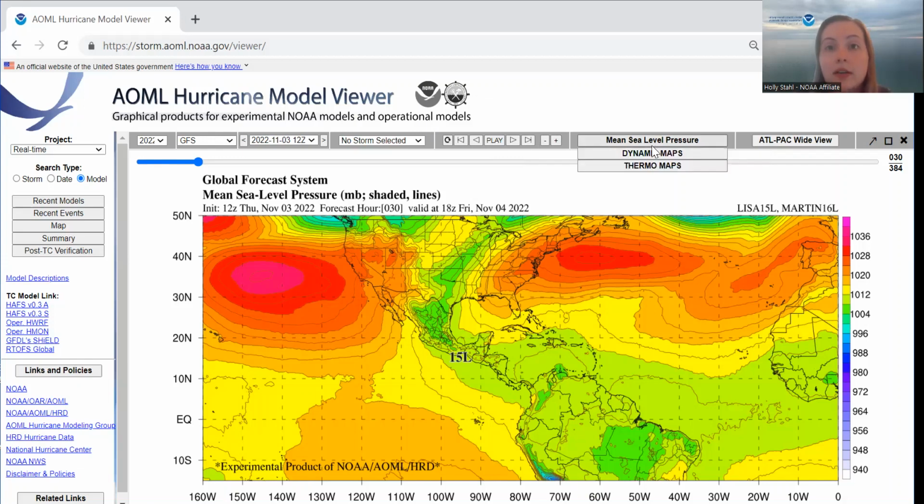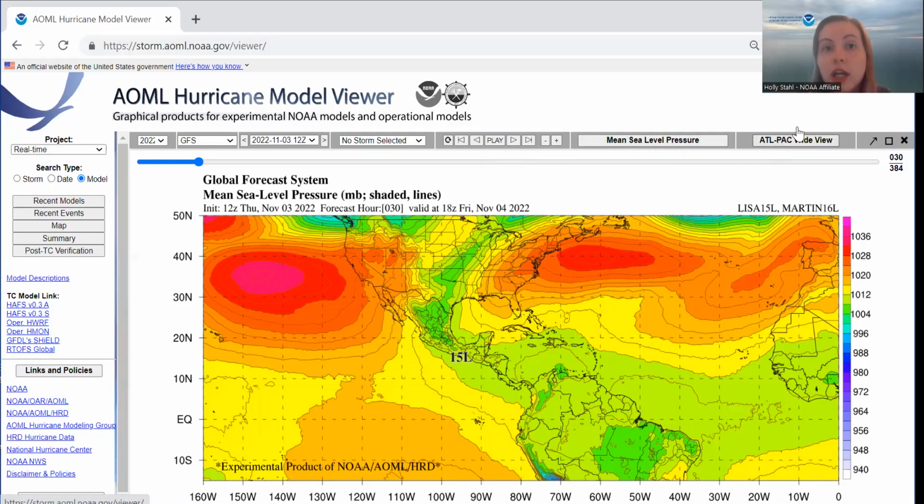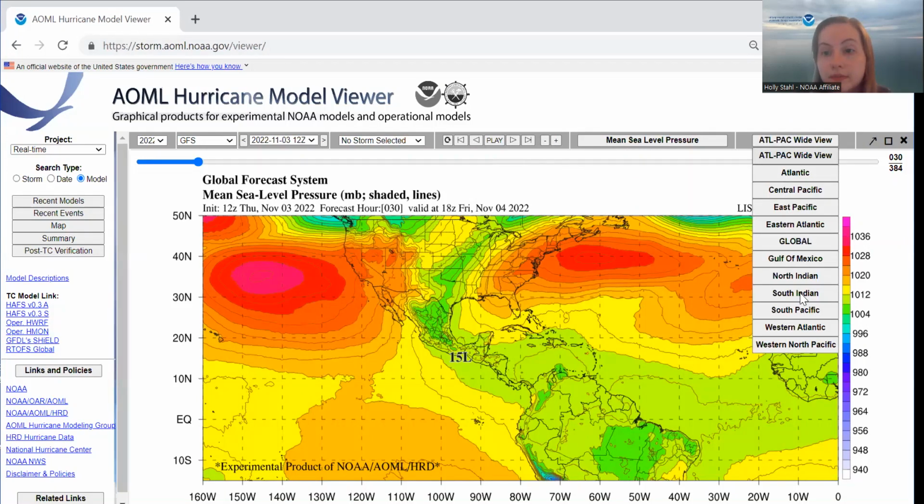They are typically broken down into two categories: dynamic maps and thermo maps. I'll break down some of those products shortly. Next to that is another drop-down menu where you can change the basin that you would like to view. On the far right of the viewer settings, the upward right-facing arrow is going to open the viewer in a separate tab. The square expands or compacts the viewer within the window, and the X closes out the viewer altogether.